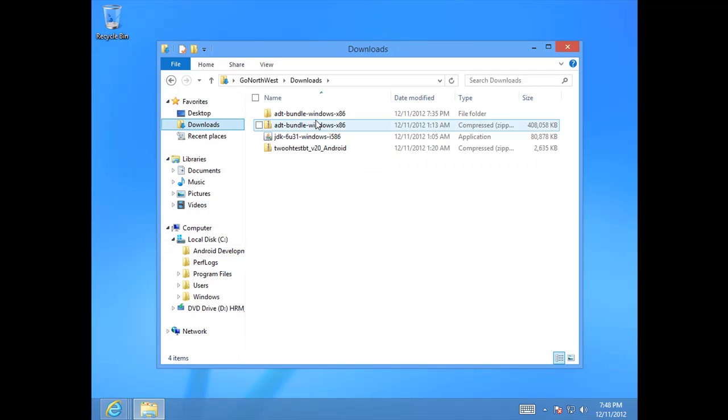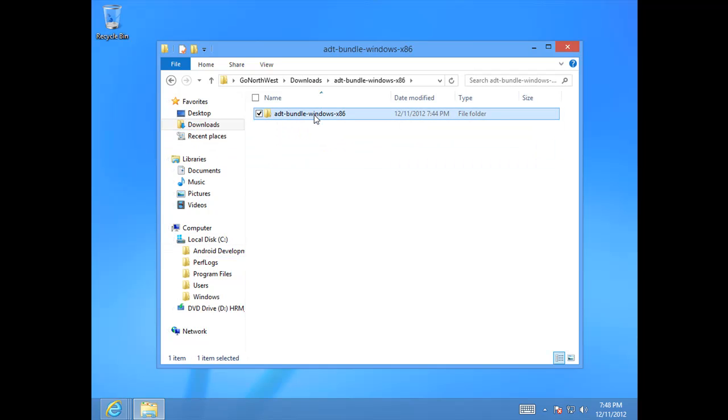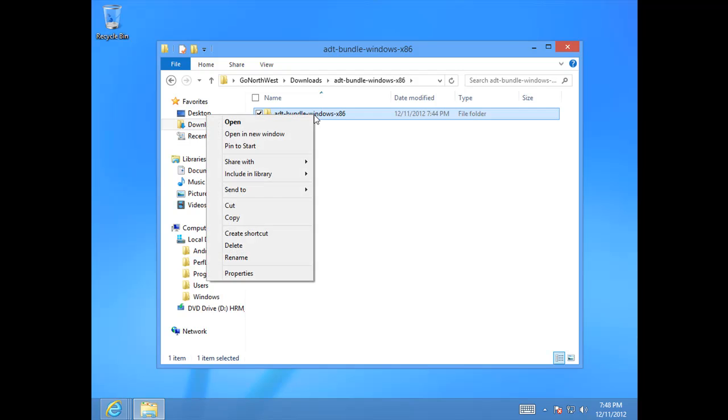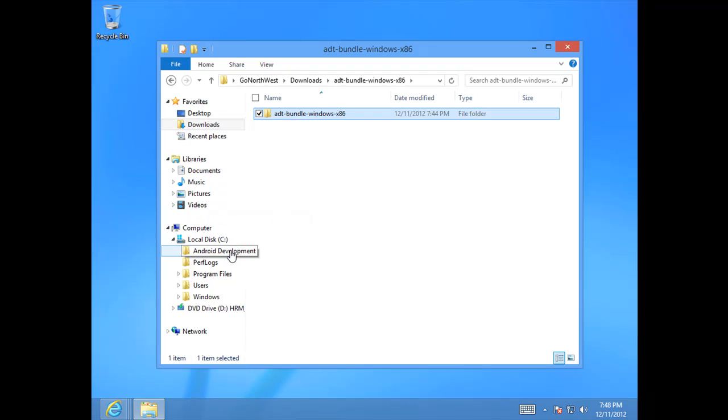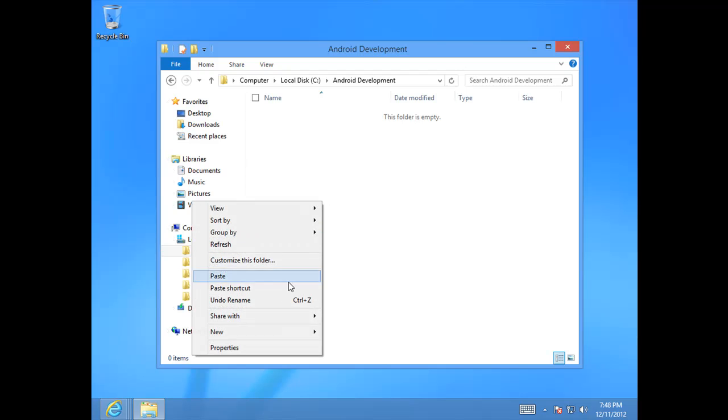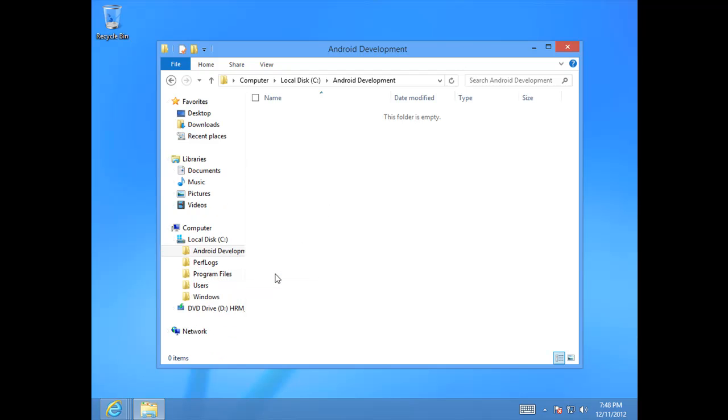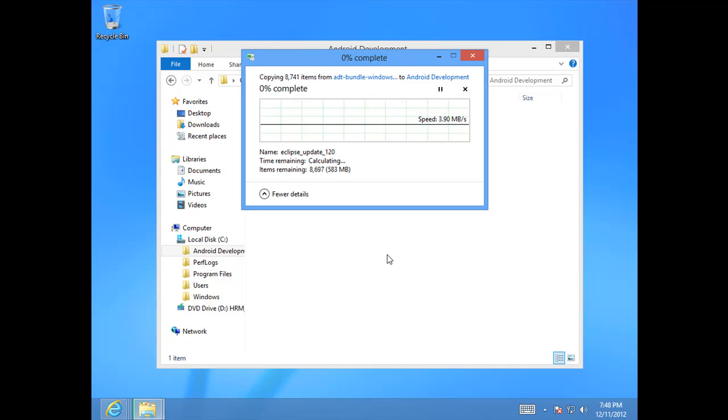Come back here into the downloads. You can copy or cut, whichever you want. Let's do a copy. Come in here in Android development, paste it, and this will take a few moments as well, not quite as long, but it's going to paste everything you just unzipped into the Android development folder, and that's where you will work from this point forward. So we'll let this run, and then I will come back when it's done.